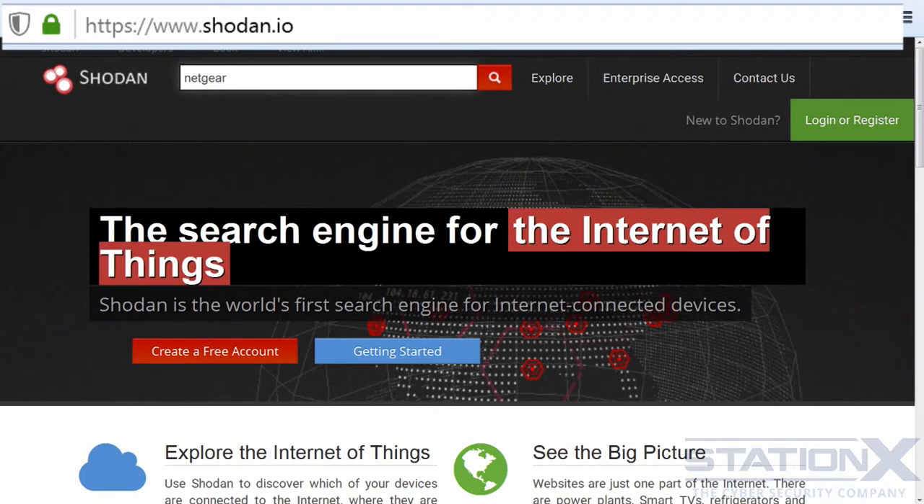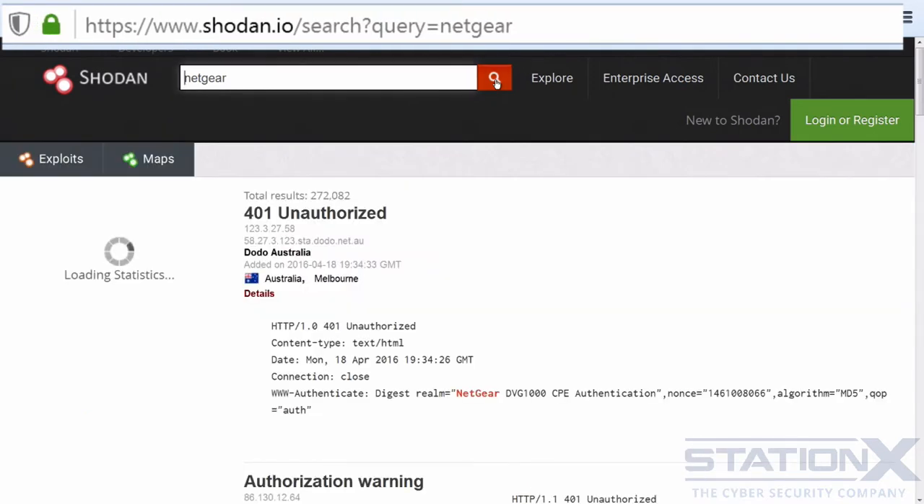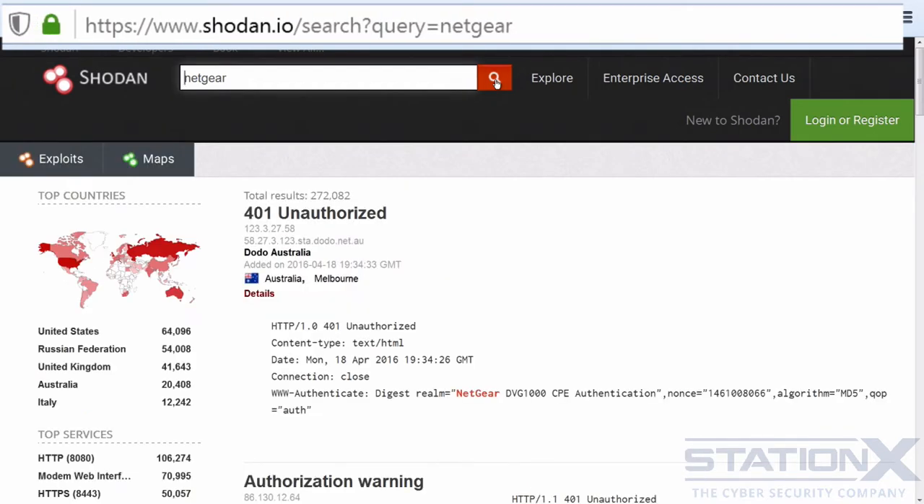So let me give you an example here. I'm typing in just simply Netgear. Both hackers and security researchers use this to find targets and to protect their own infrastructure. This search query has returned devices that have responded with the string Netgear, Netgear being one of the most popular home router manufacturers.